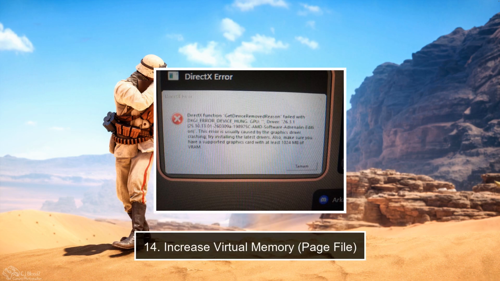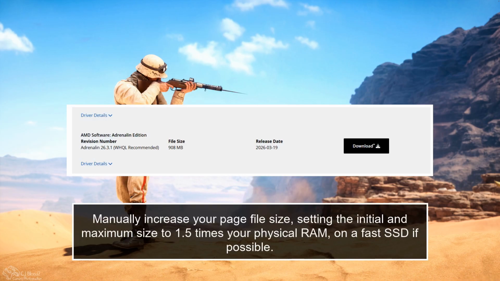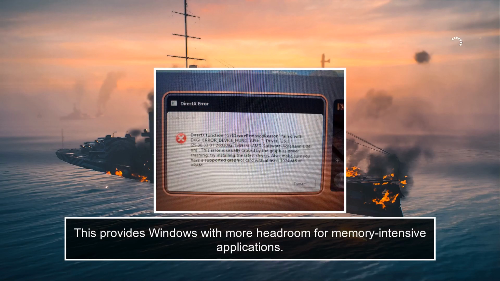14. Increase virtual memory page file. Insufficient virtual memory, especially on systems with lower RAM configurations, can lead to Battlefield 1 crashes, particularly when loading large maps or textures. Manually increase your page file size, setting the initial and maximum size to 1.5 times your physical RAM on a fast SSD if possible. This provides Windows with more headroom for memory-intensive applications.